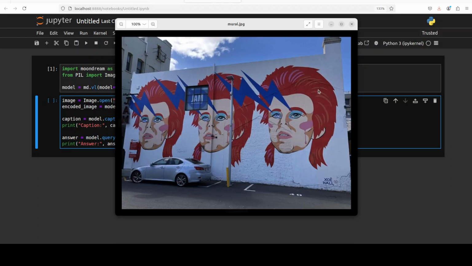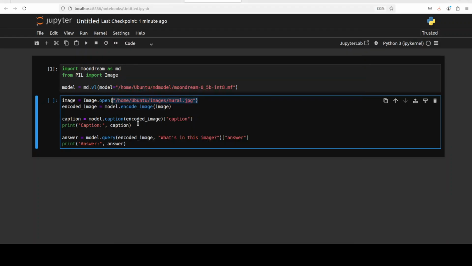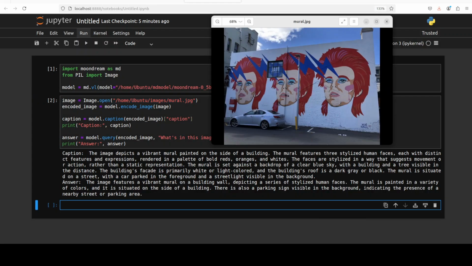This is an image of a mural, and then I'm asking it to encode the image, give it a caption, and then tell us what the caption is, and then also it is describing the image, what is in the image, and then we are printing the answer. So let me run it. And there you go, look at the response of the model. It's quite good. Remember, zero point 0.5 billion parameters, that's it.